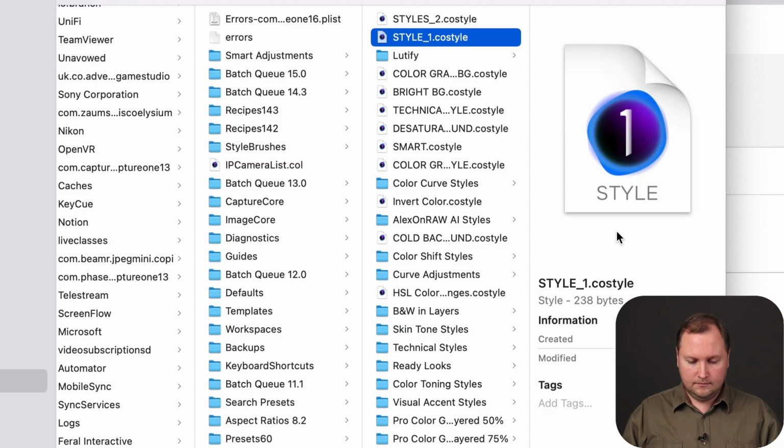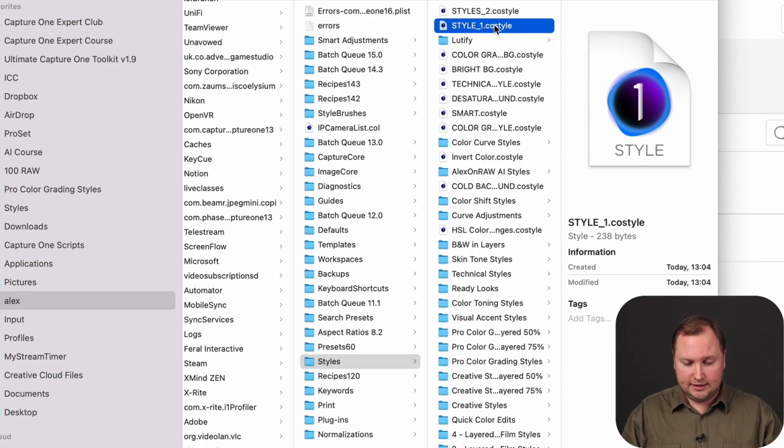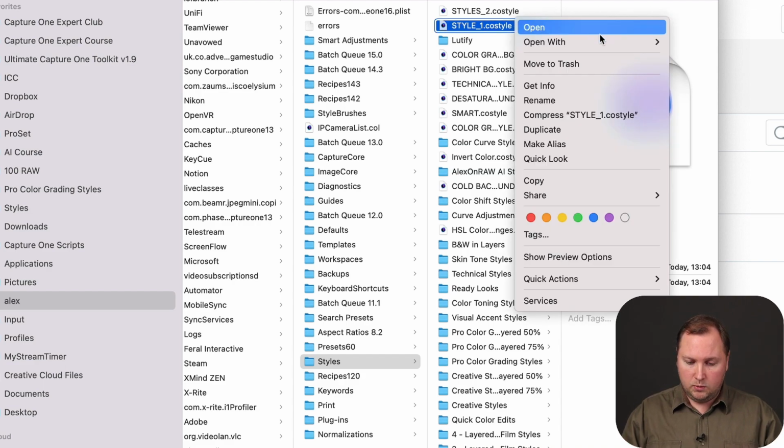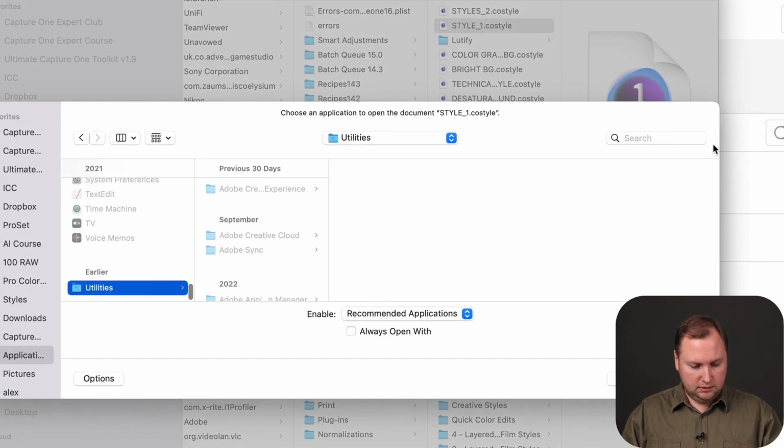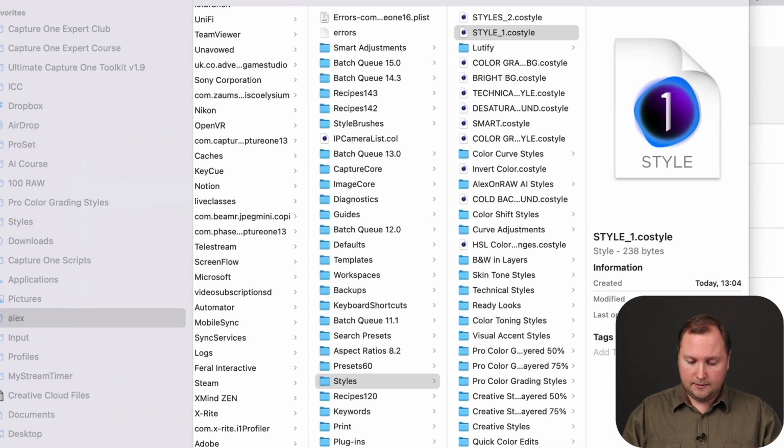Just make sure to restart Capture One for changes to take effect. And since we are in the System folder, let's see what a style is in the technical sense. A typical style contains just several lines of code, and you can edit them with any text editing app. So for instance, let's take the style that we have recently created, and I'm going to open it with the default text editing app on Mac.